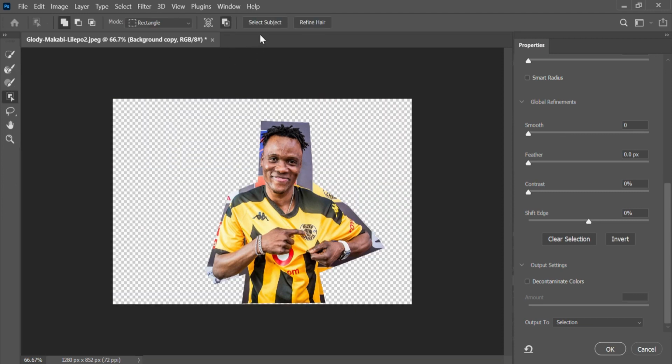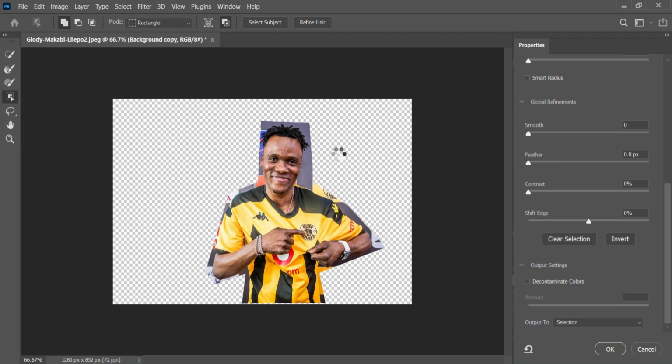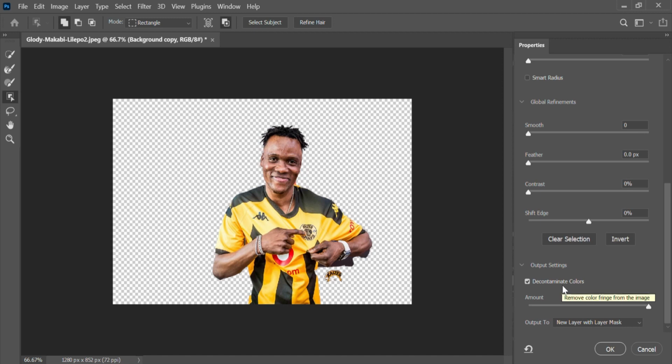Here you can see. Click again. There we go. Now you can see that the background was removed. Then we have to do some touch up after saving this object.